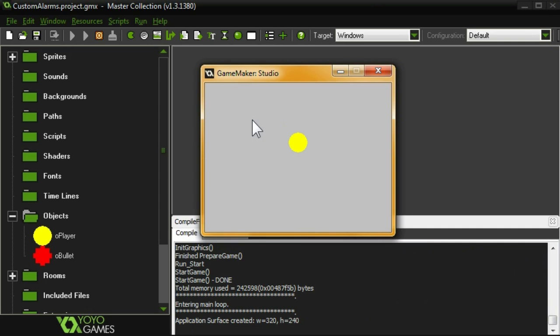Okay, I'm clicking really fast, but it's only shooting once per second. That works.